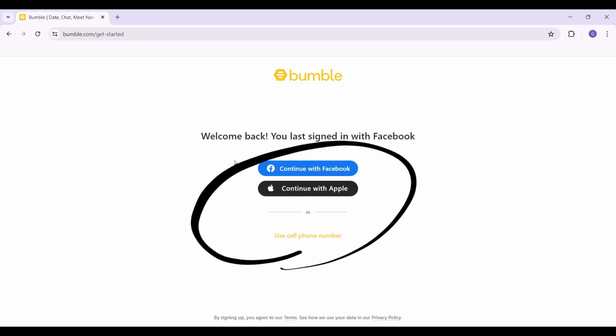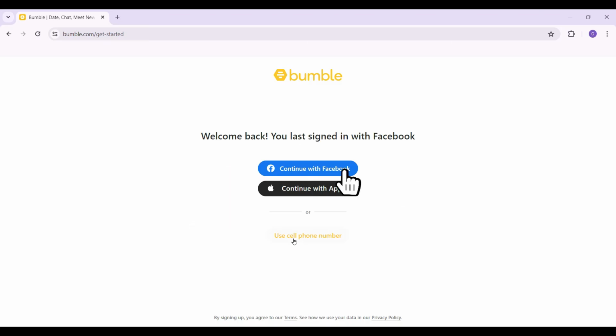It's gonna give you a few options to sign in. For instance, your Facebook ID, Apple ID, or your cell phone number. You can choose anyone you wish. Do note that you should sign in with the same method you signed up. I signed up using Facebook, so I'm gonna click on the first option.